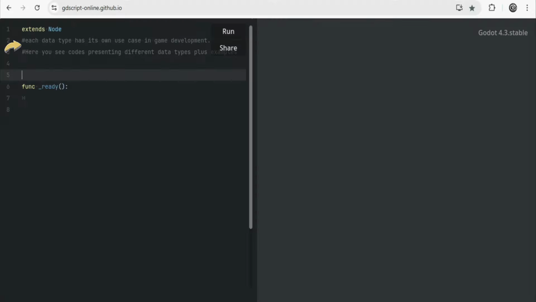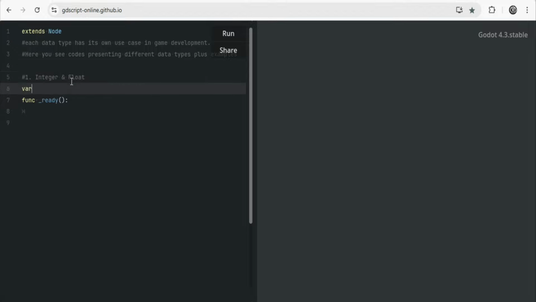Each data type has its own use case in game development. Here you see code presenting different data types plus examples.